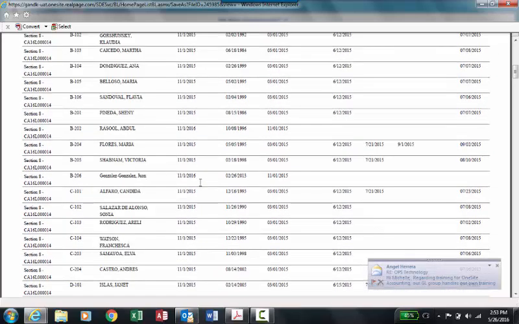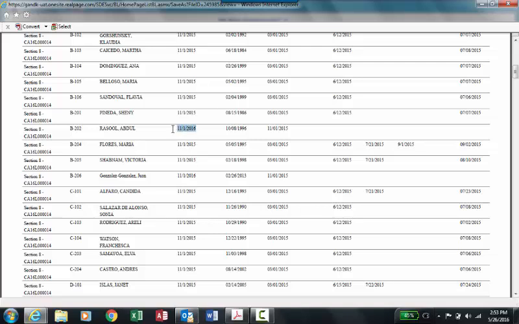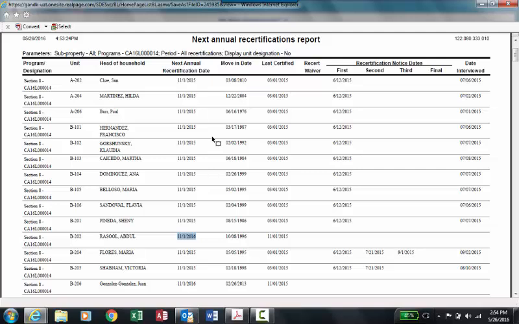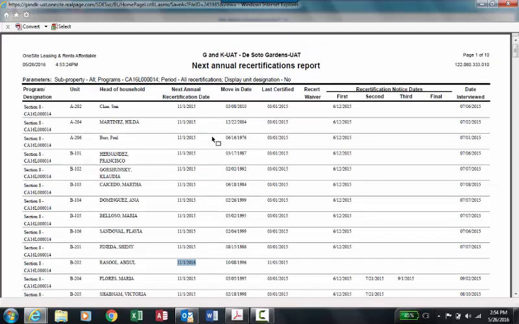If for some reason your report does not say the same date and the correct AR date, here's an example, you know that something's going on. And in that case, you're going to want to contact your regional manager and compliance. But again, as I mentioned in the beginning, I am on a testing site. So this is just for testing purposes.